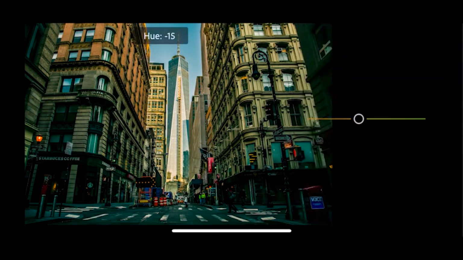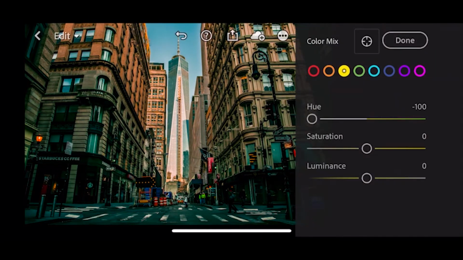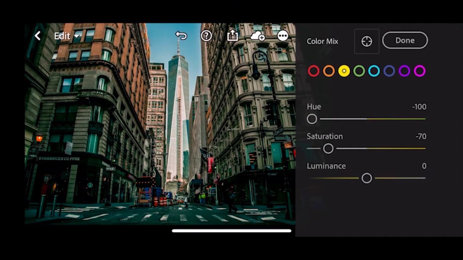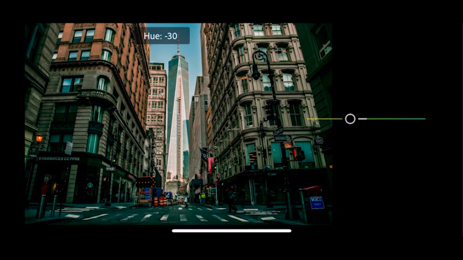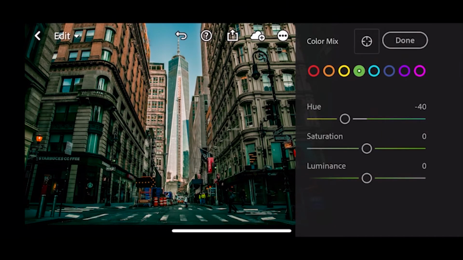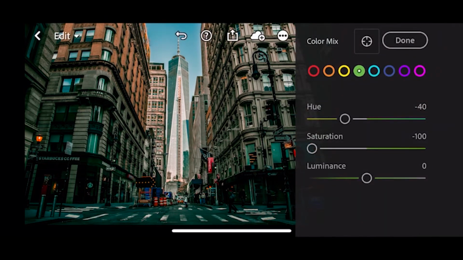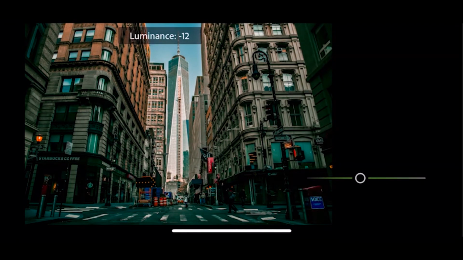Go to Yellow. Hue to -100. Saturation to -70. Go to Green. Hue to -40. Saturation to -100. Luminance to -10.